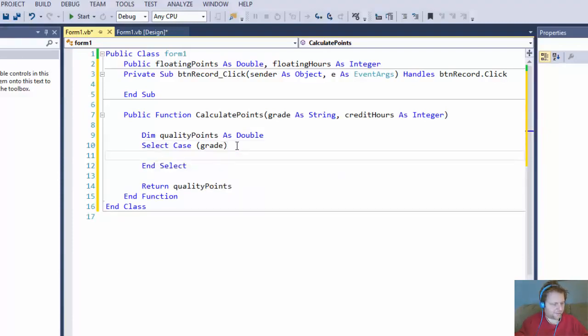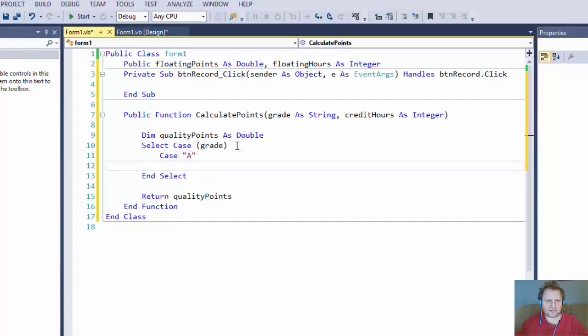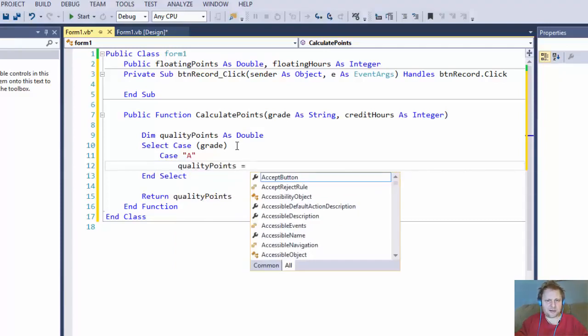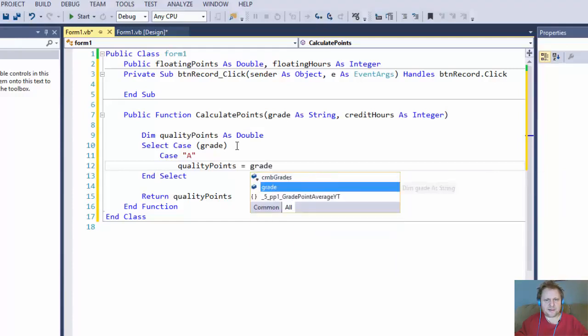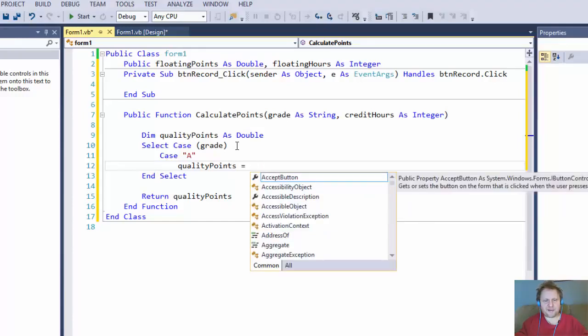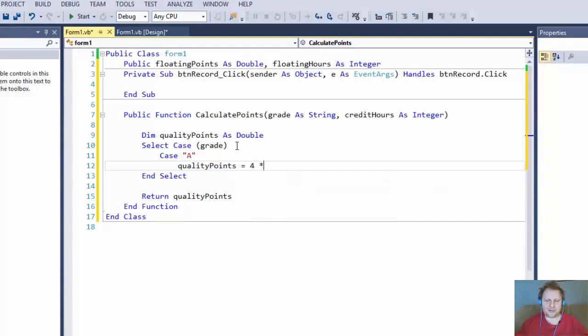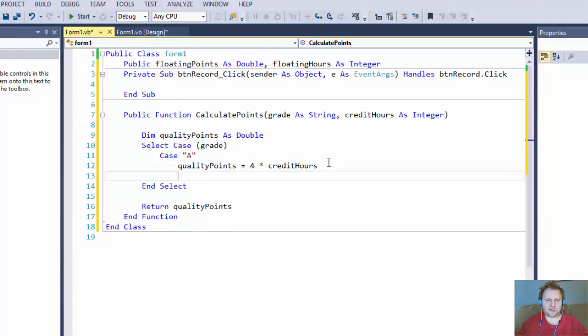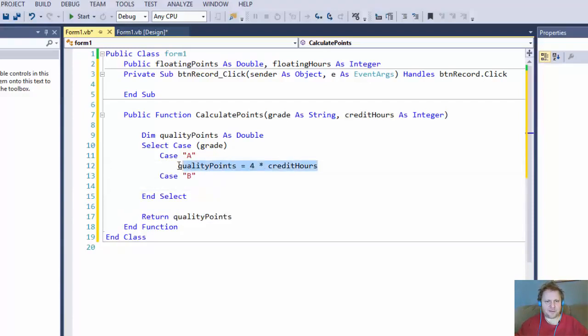If the case is A, then our quality points equals 4 times the credit hours. Remember, for A you get 4 points. For B you get 3 points, and so forth. So case B, it's going to be the same thing. Quality points equals 3 times credit hours.